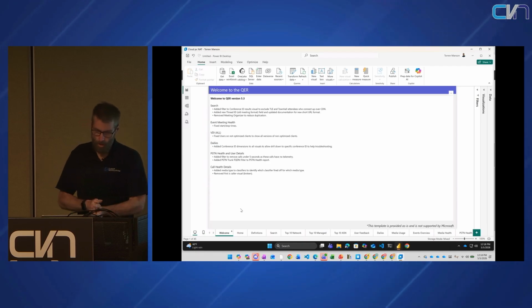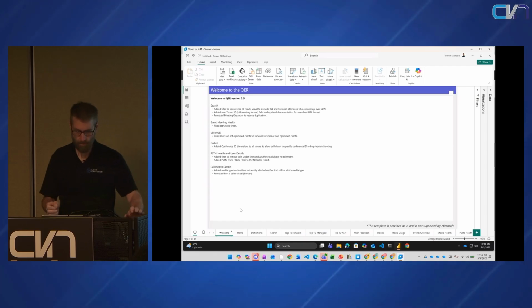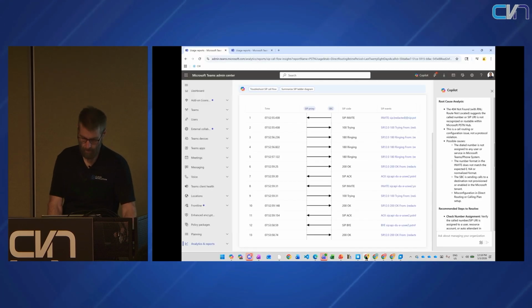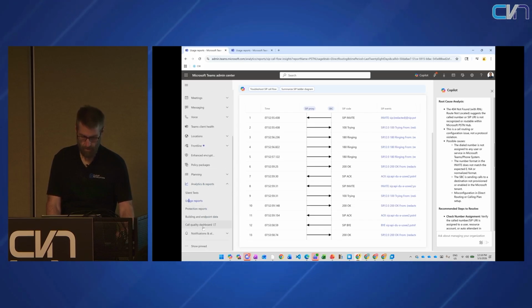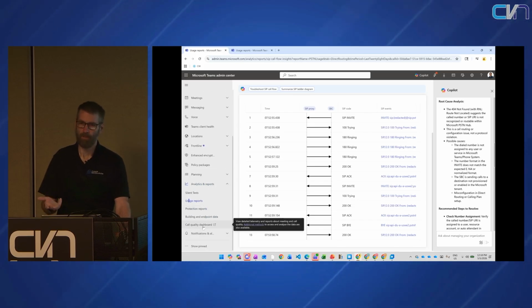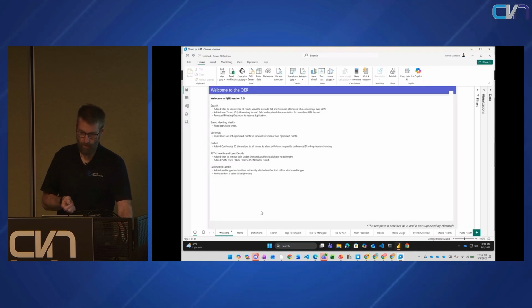So, call quality dashboard, quality of experience reports. Let me hop back to analytics and reports here in Teams Admin Center. We've got a call quality dashboard here. This is the legacy one. It's web-based. If you need something quick, this is set up, it's ready to go. You can get some simple information out of here. You'll get far better details out of the Power BI version.